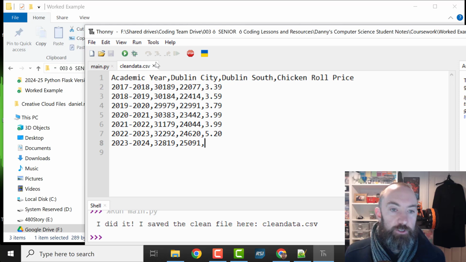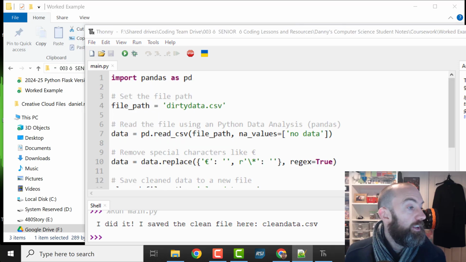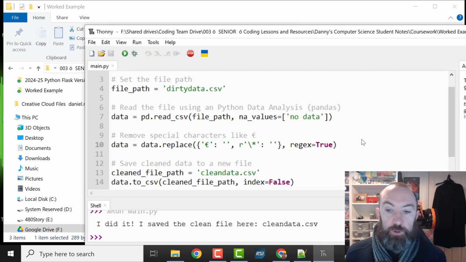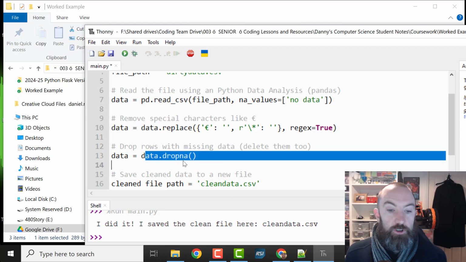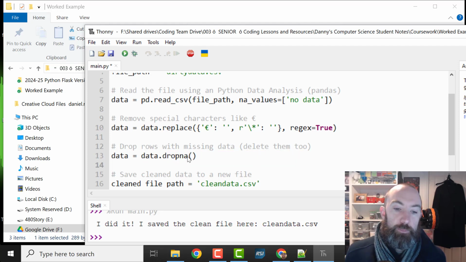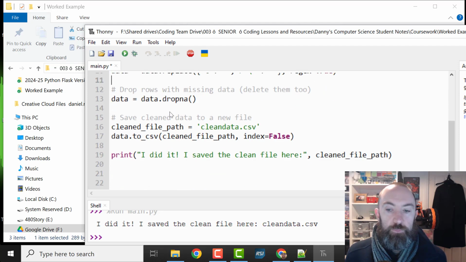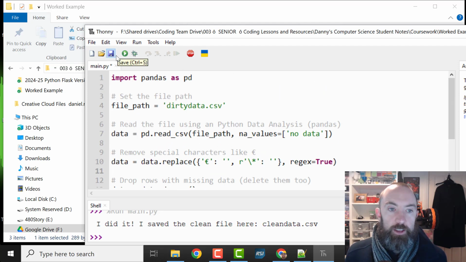The way I get Python to do that is pretty cool. Now that I've defined what no data is, it's able to detect that. And I can put this little bit of code in here. It says data equals data drop na, drop any no data. Right, then I'm going to run it again to double check.